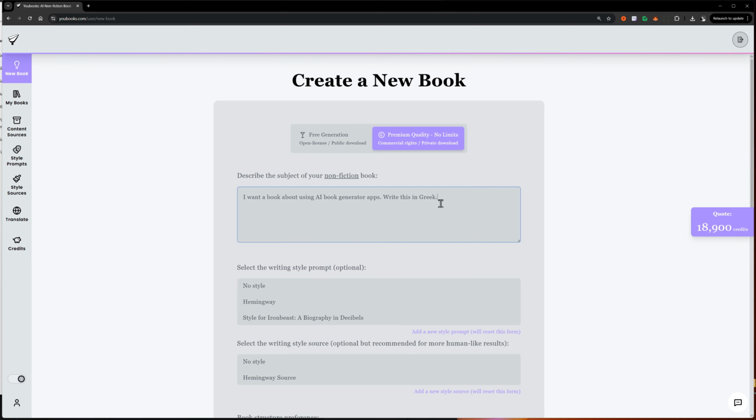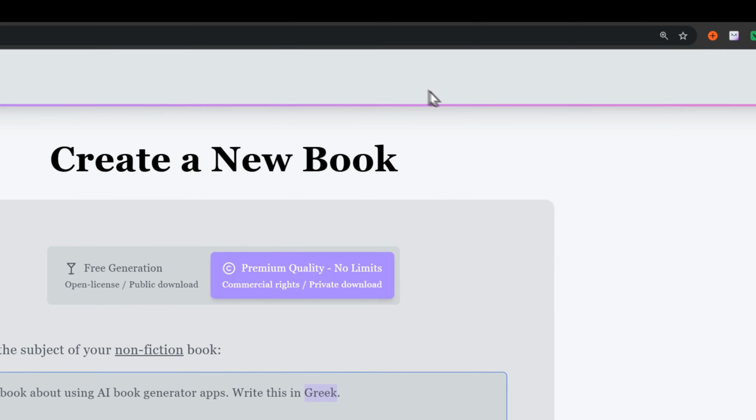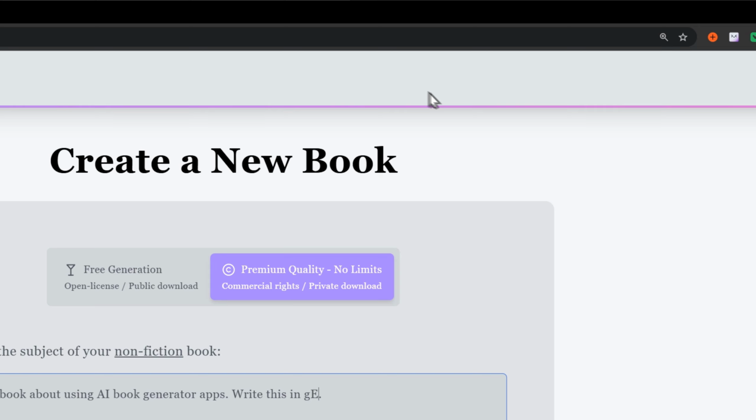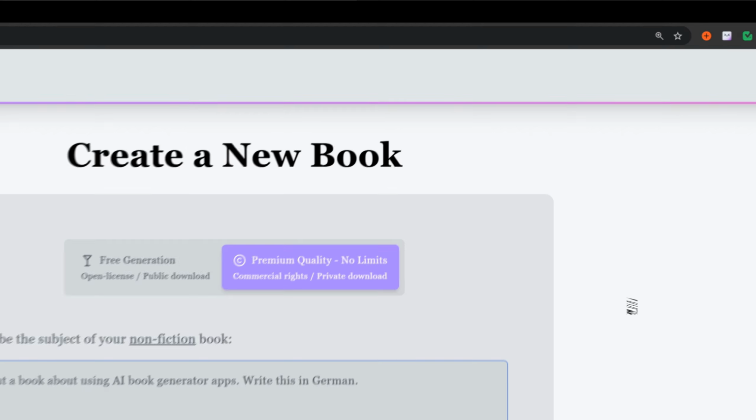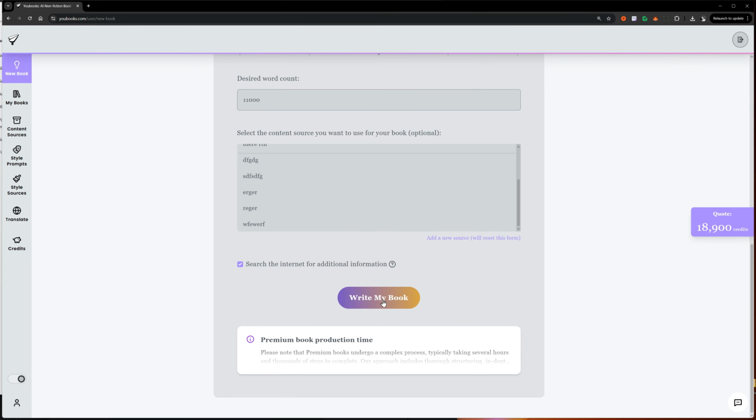So let's just go for this. Let's change the language to something that might make more sense for this example, and then just click that button right there.